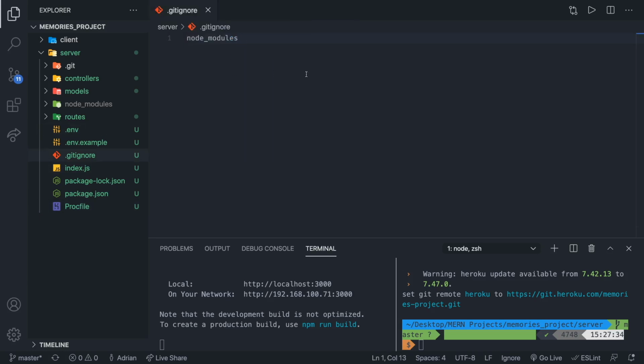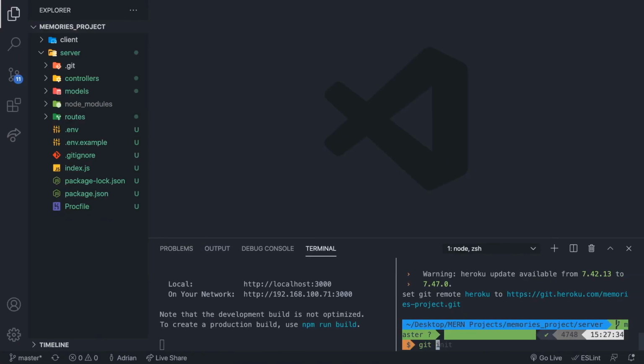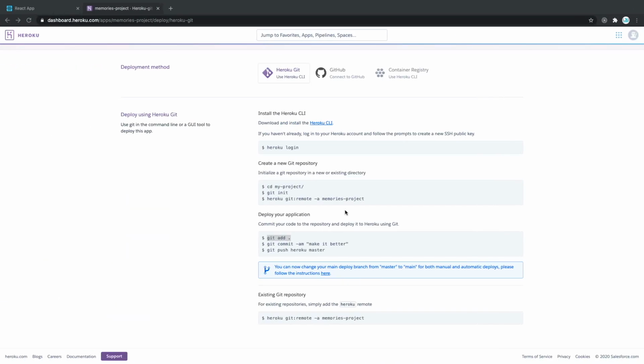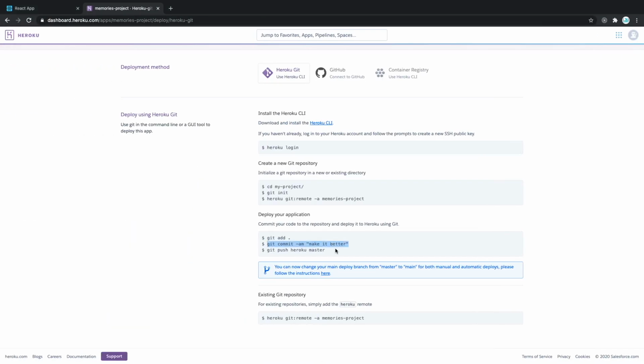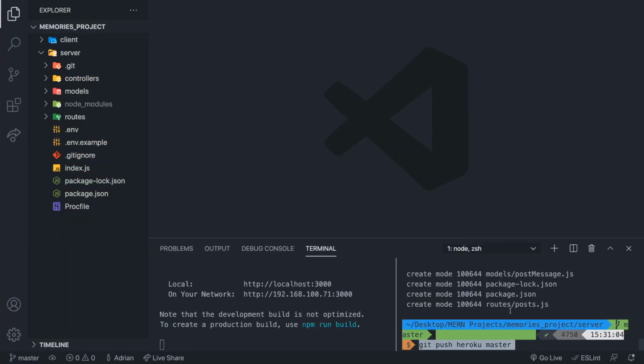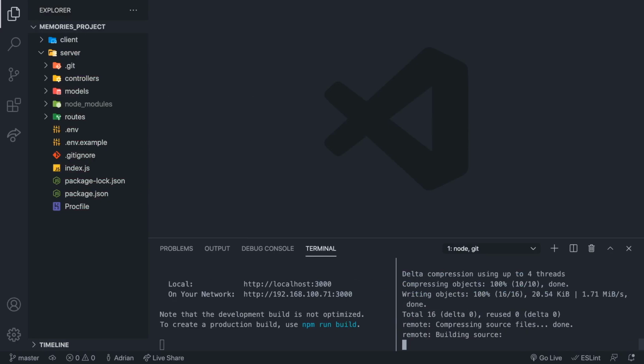So we can close all files, and now we can finally push it. So we have to do git add dot. Then we have to do git commit and then just do any commit message. In here they say make it better. And the last thing is git push heroku master. So I'm just going to copy and paste that. And there we go. Let's hope it's going to be deployed.